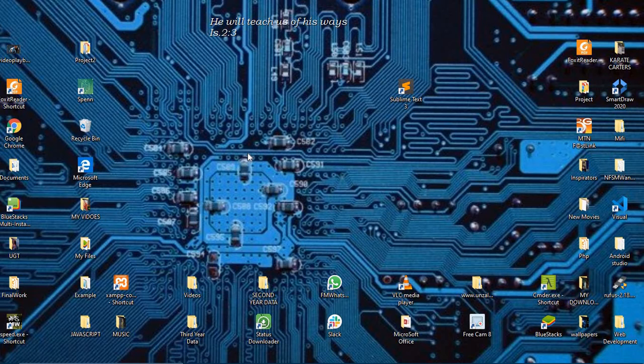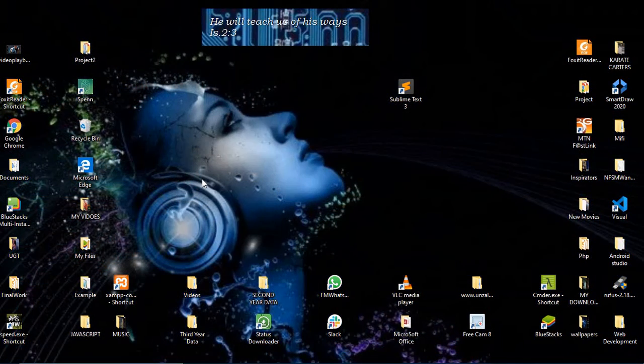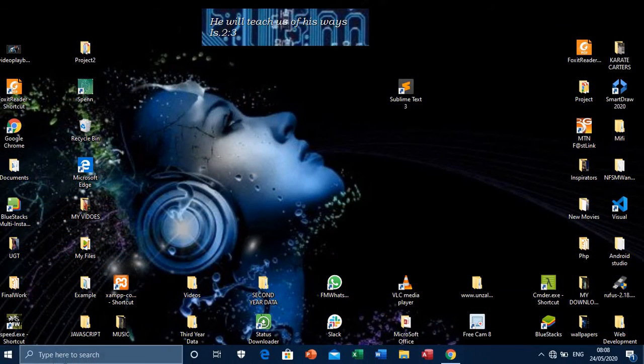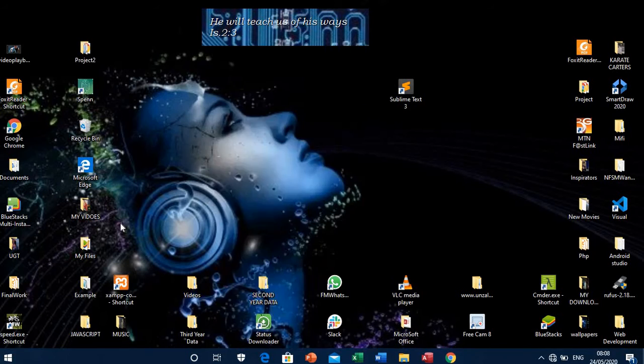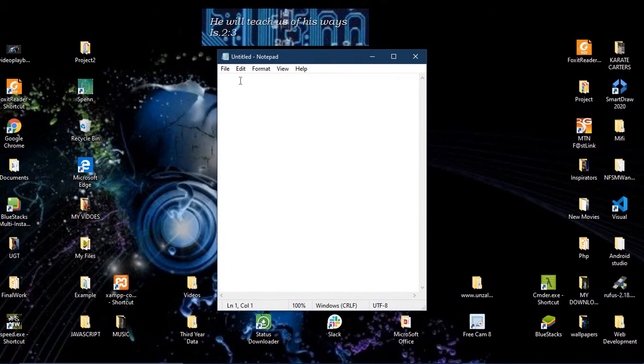Then please, whatever you want to use is okay, but don't just use Notepad. I know it can work. For example, if I say Notepad like so, I can just say public class Makanta. Please just find something else to use. Don't just stick to this one. Just look at the way it looks.